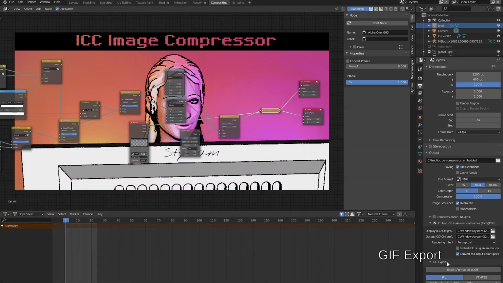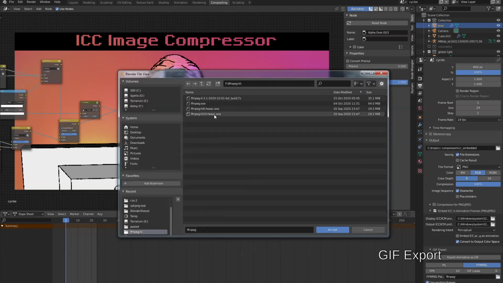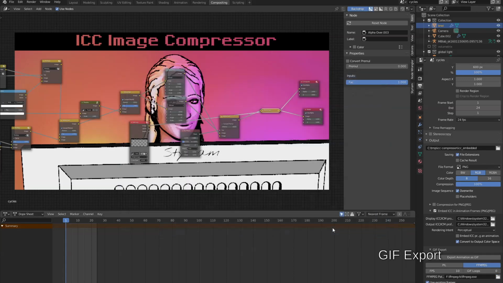Now, go to the GIF export panel. Enable the Use Existing Frames checkbox to use frames that have just been rendered, or disable it to render the animation again. Choose one of two GIF production methods, PIL or FFmpeg. The latter requires the FFmpeg executable to be installed in your system, but gives much better quality.